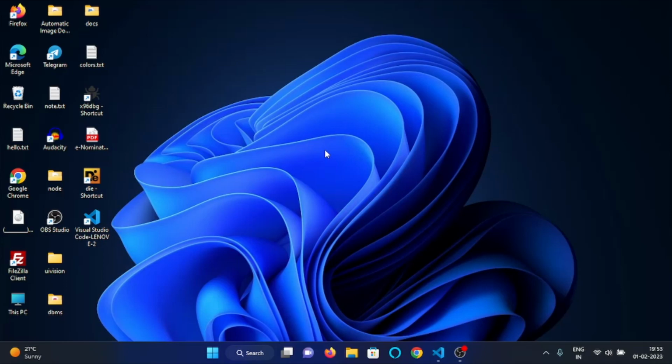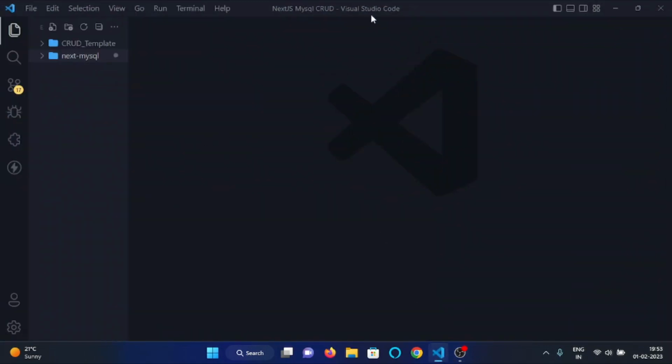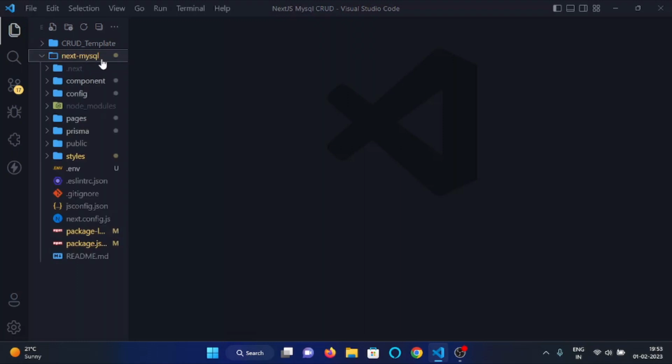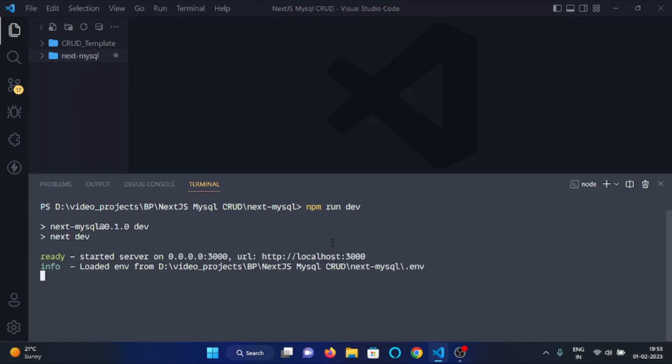Hey everyone, in this video we will write the update API for a single user in our Next.js MySQL CRUD application. So in VS Code I have opened my project directory as you can see right here. Now first of all I will start the server, and now my server is up on port 3000.